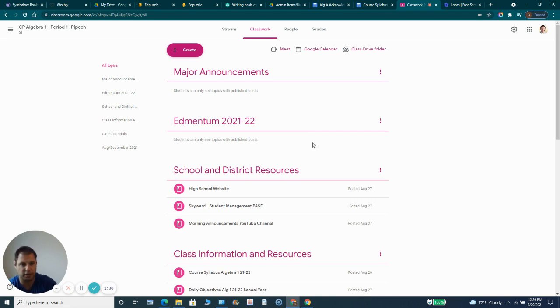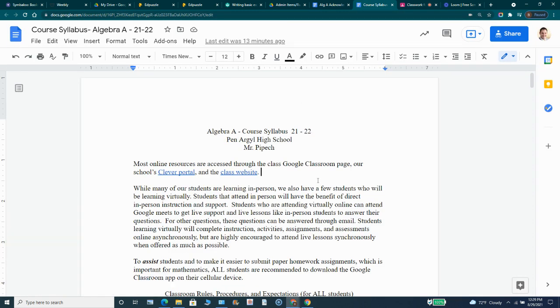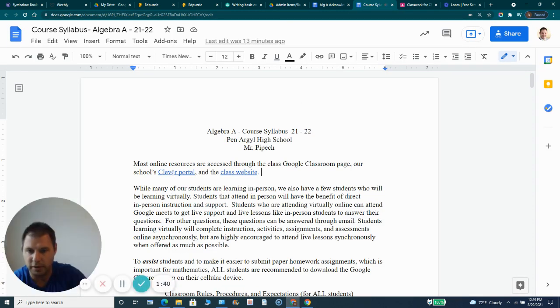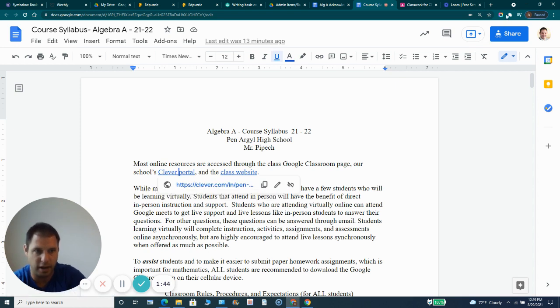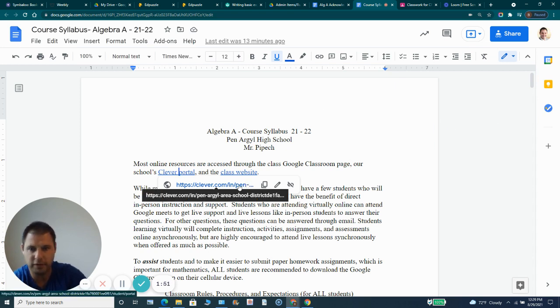So really anything you need is in Google Classroom. But we will also use the School Clever portal. So that you should have an icon for that up here. I'm on my home computer, so it's a little bit different. But you should see the C up here for Clever. And I'll actually go in there so you can see what it looks like.